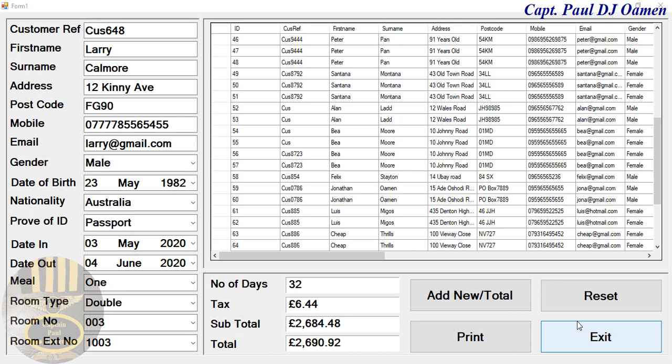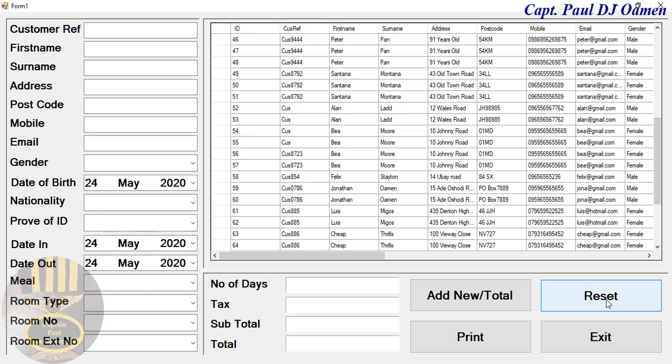Hi guys, this is an overview of a hotel management system developed using C# with SQLite. I just want to show you guys how this works. Okay, we can always reset. There we go. And we have our date picker there.